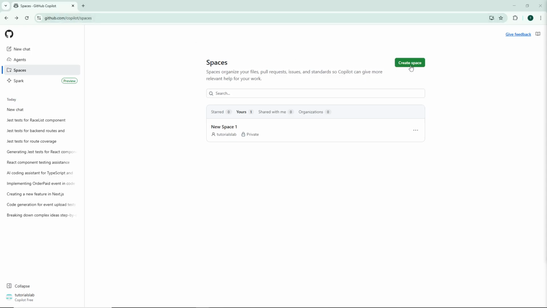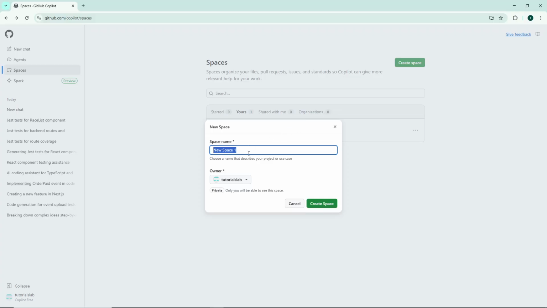Now look over to the right panel of your screen. You'll see a button that says Create Space. Go ahead and click on it. This will open up a new window where you can begin setting up your custom workspace. The interface is clean and straightforward, so you shouldn't have any trouble finding what you need.